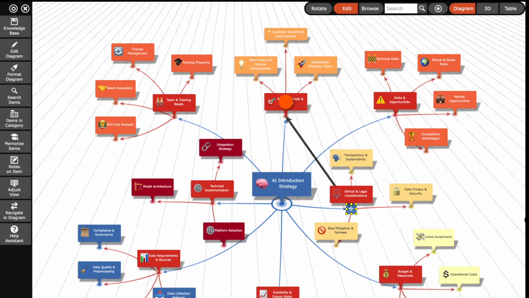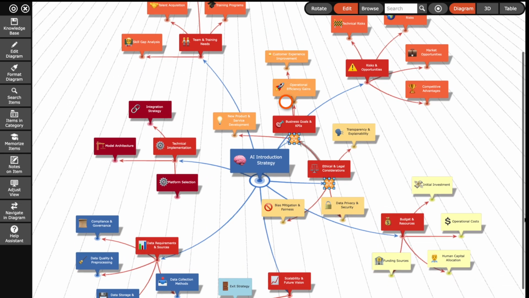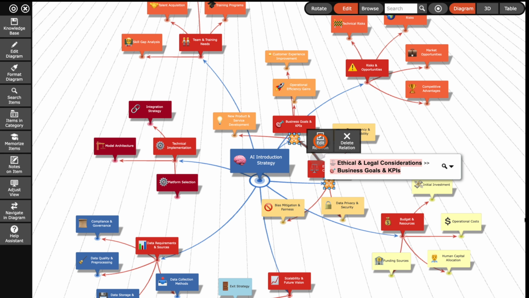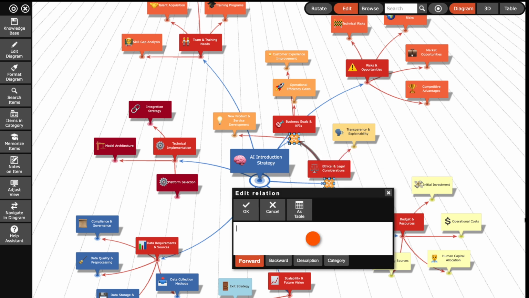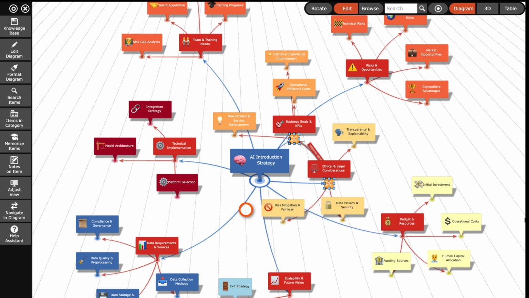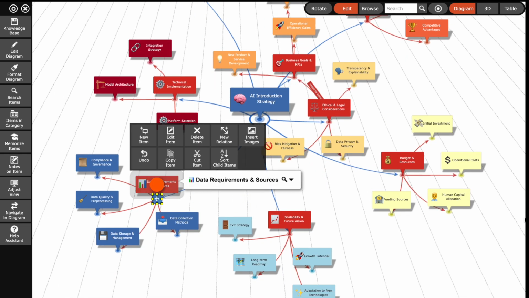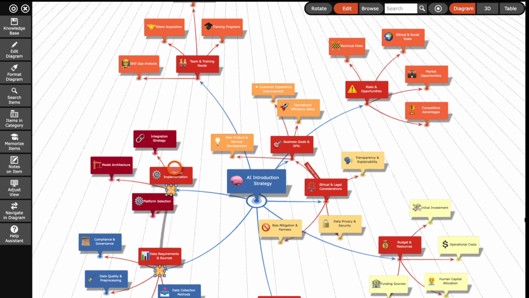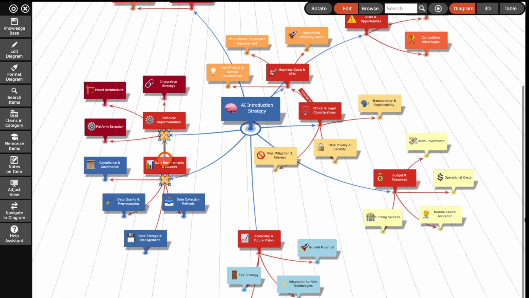For instance, let's link ethical and legal considerations to business goals and KPIs to show that compliance is a prerequisite for our success. The same applies to our data strategy. Data requirements directly inform the technical implementation. These cross-links transform a simple mind map into a sophisticated knowledge base.